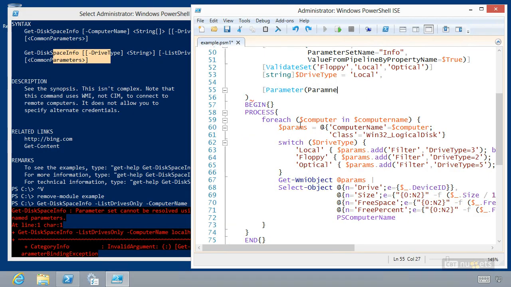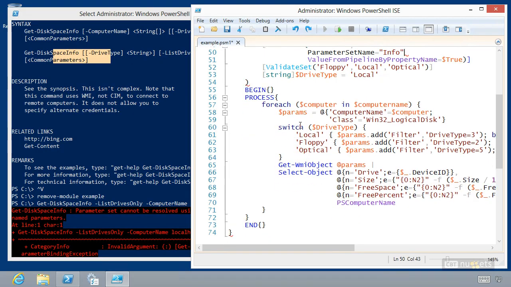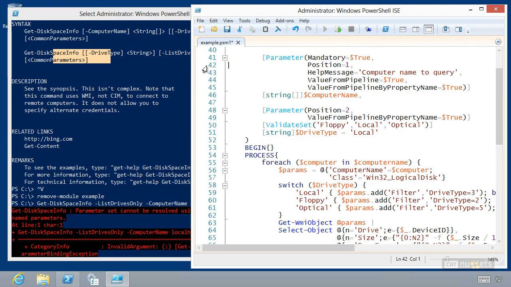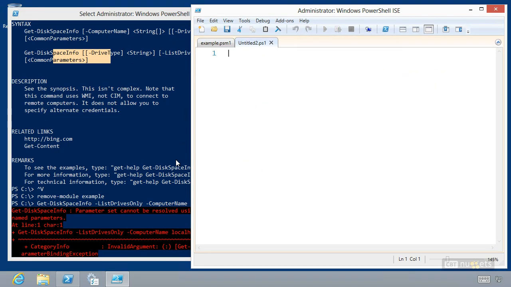I'm going to take out all that extra parameter set stuff, including the parameter set names. Okay, so that's kind of back to working. Now let's talk about a fresh example where it might actually make sense to do two different parameter sets.